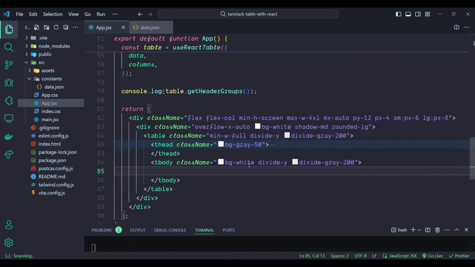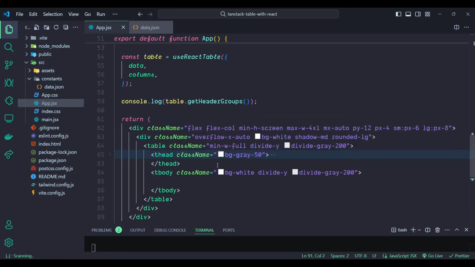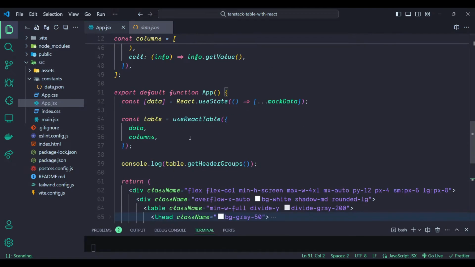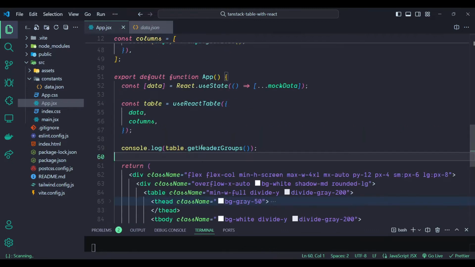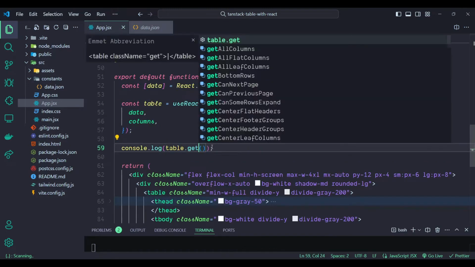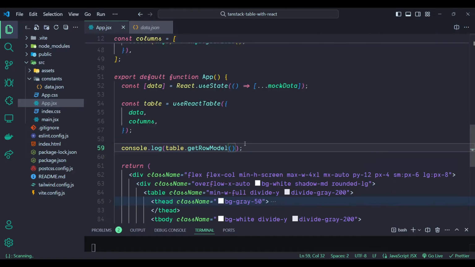I have taken a tbody here, you can see, and I have specified a couple of styles that I also specified for the thead: bg-white, divide-y, and divide-gray-200. We have to get the data from useReactTable. The table body, how can we do that? Here, if I console log the getRowModel to get the table body, let's see what we will get.